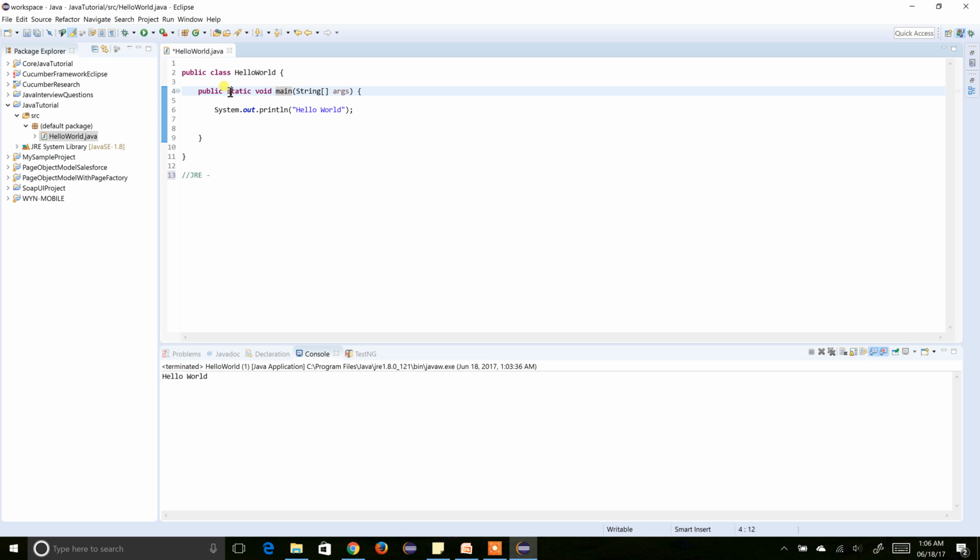Now what is static? You will not understand it clearly now, but I'll try to explain. Suppose here there is one variable, suppose a is 10, right?